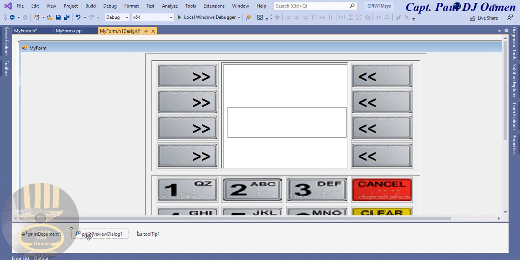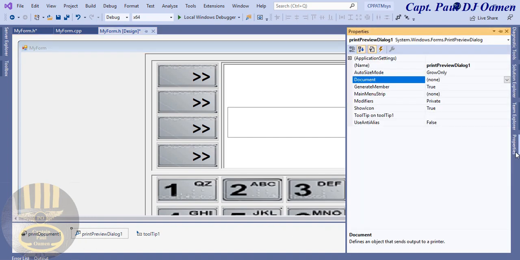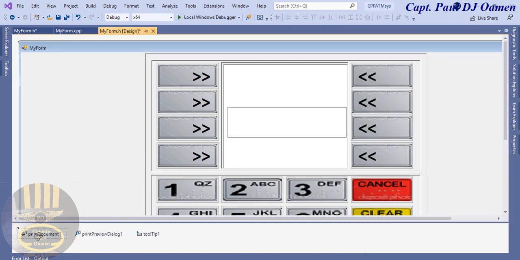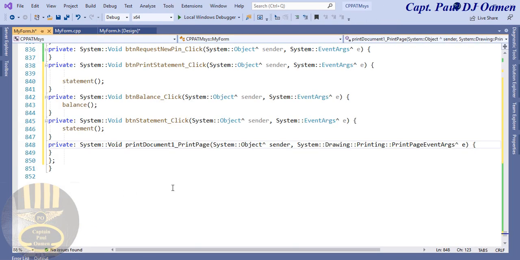So let's select this print preview and go straight to the properties. You see, on the properties of this print preview, go straight to where we have document and drop this down. Let's select print document 1. So that takes care of that, else you won't be able to print. So I will now double click on this print document 1 and press enter.